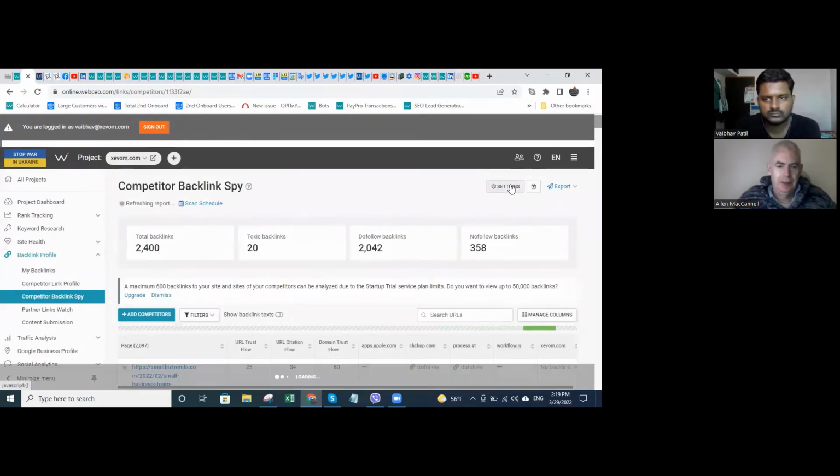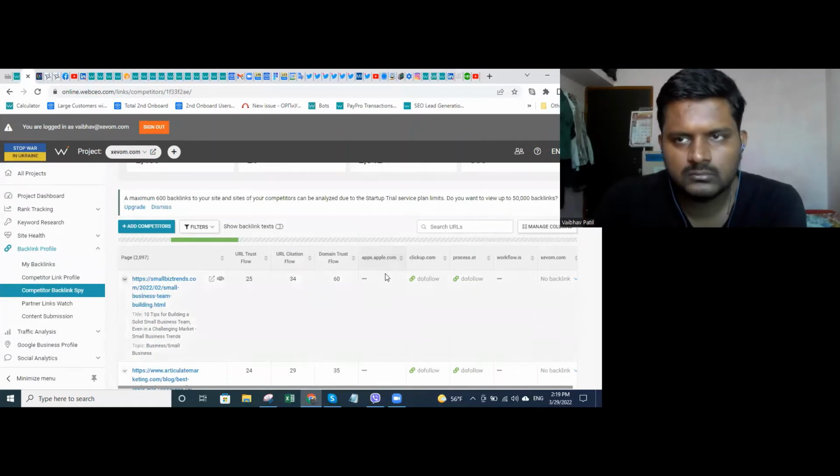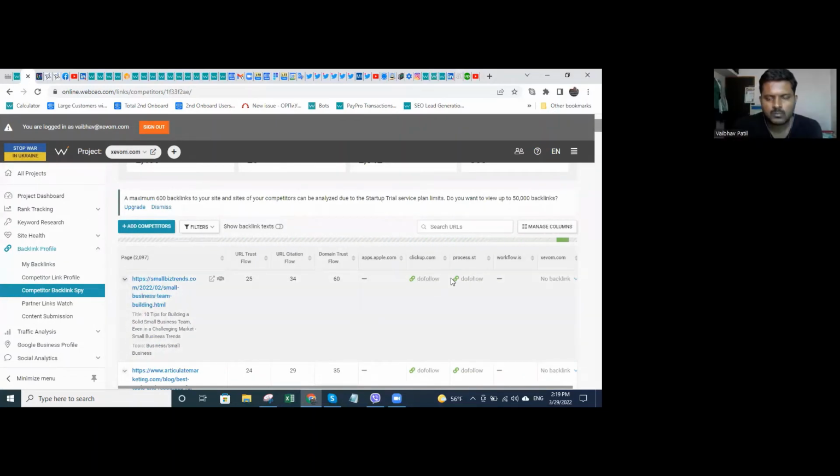And actually this apps.apple.com will probably have too many backlinks. Look at this though. These two competitors have these backlinks. These are DoFollow backlinks: Small Business Trends, Small Business Team Building.